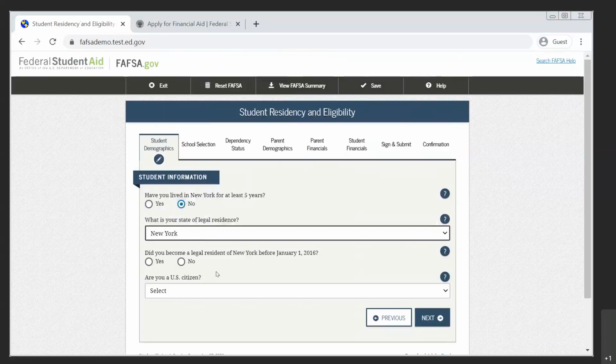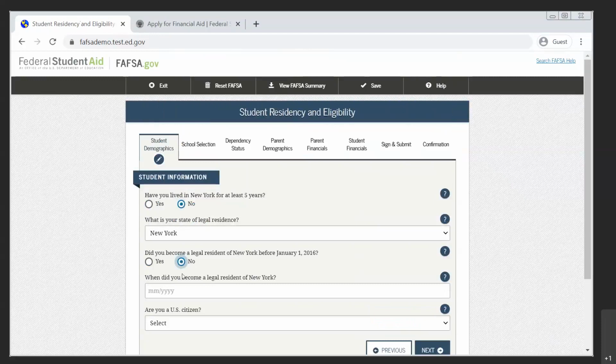But then they want to know, did I start living in New York? Did I become a legal resident of New York before January 1st, 2016? Let's say, for example, I just moved here last year. I would simply say no, and then I'm just asked to enter the month and the year that I first started living in New York. So in this example, I'm going to say that the student started living in New York as of January 2019.